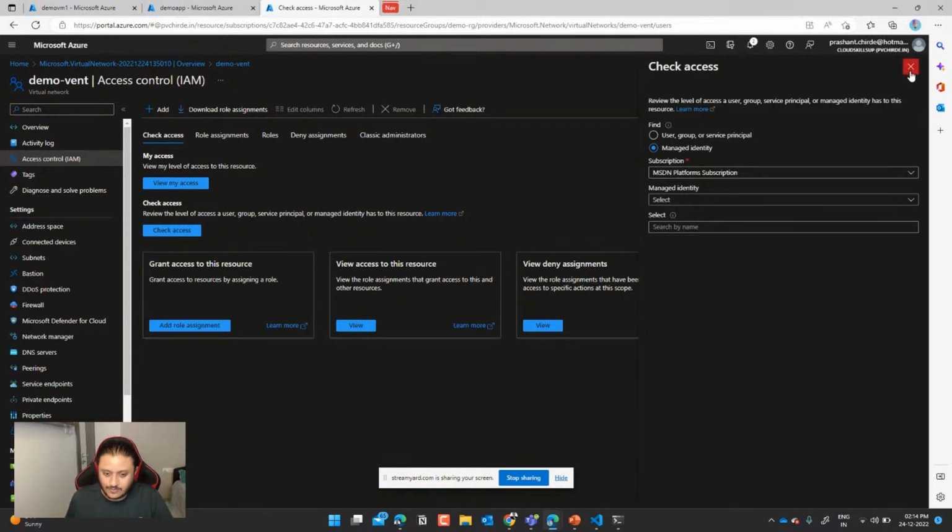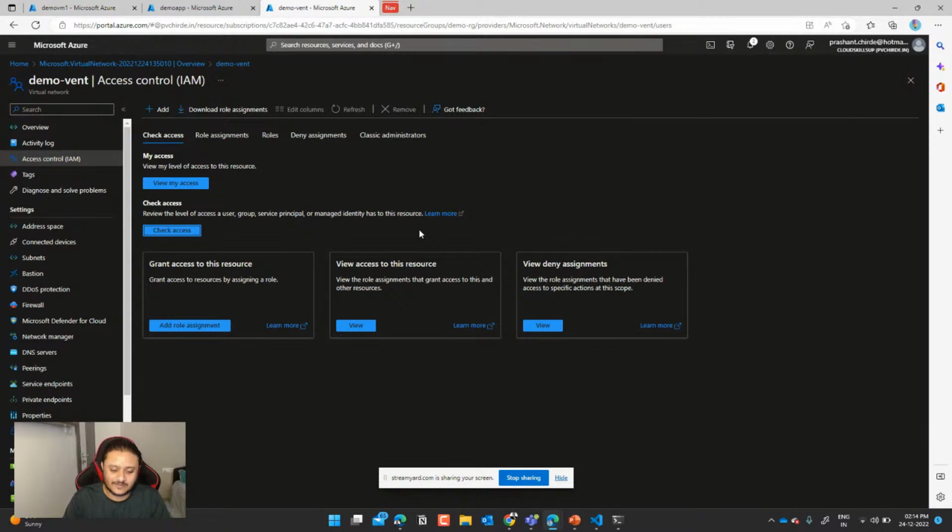So this is about your access management, role-based access management, where we can define and see what roles and responsibilities are mapped to your ID, or maybe someone else's ID, right?